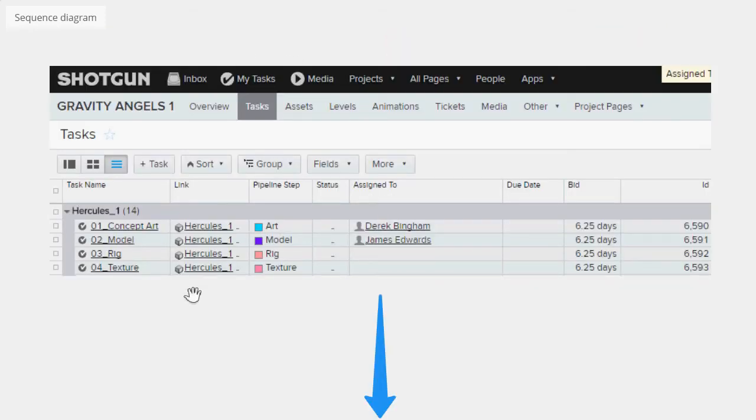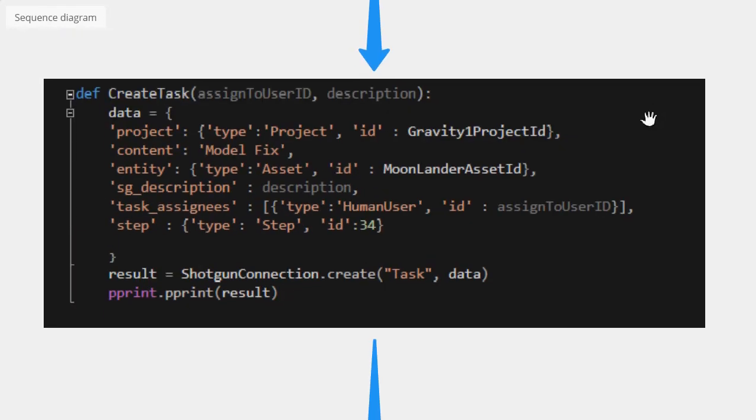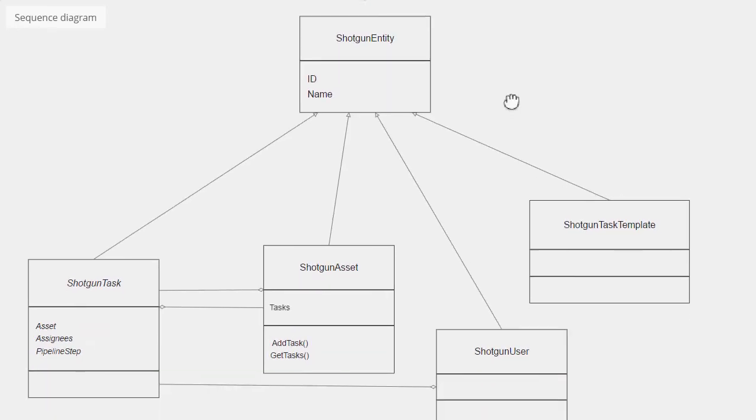Here we are on the tasks page of Shotgun, and we can see that each task has a name, a link to the underlying asset, pipeline step, various assignees, and very importantly, ID. As we move into Python, everything becomes a dictionary. So key to their API is the notion of an entity that has a type and an ID. I've kept the same idea in the C++ model.